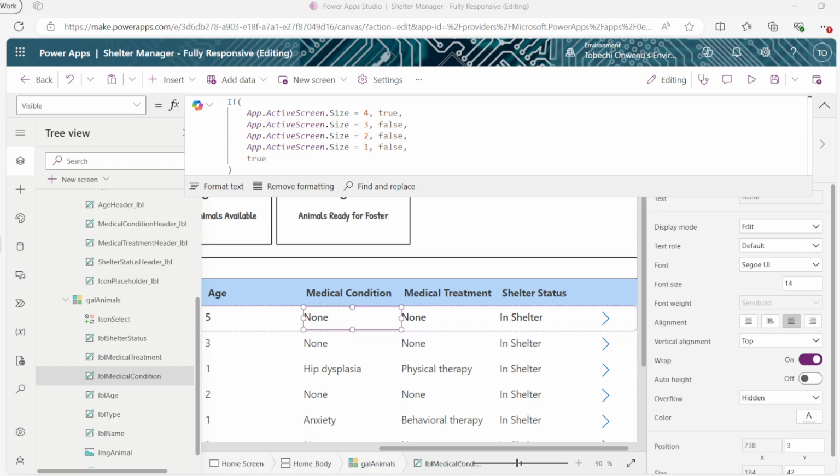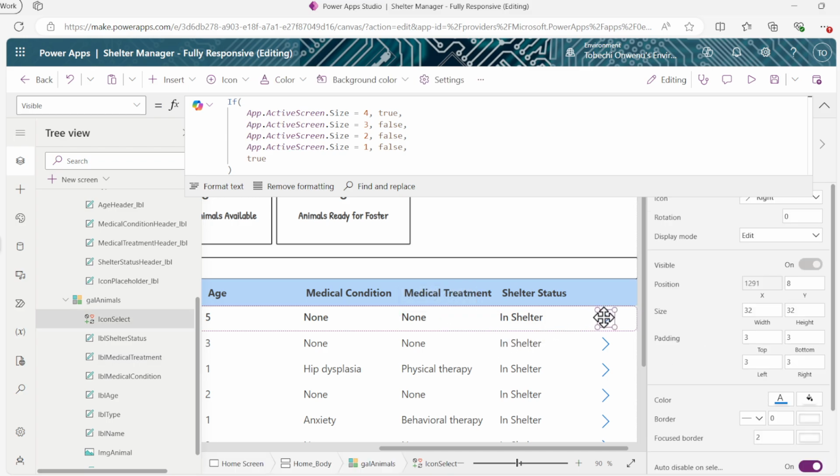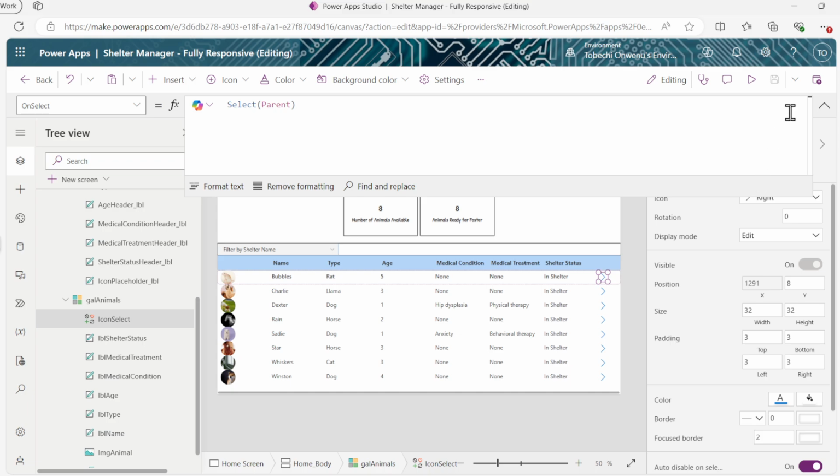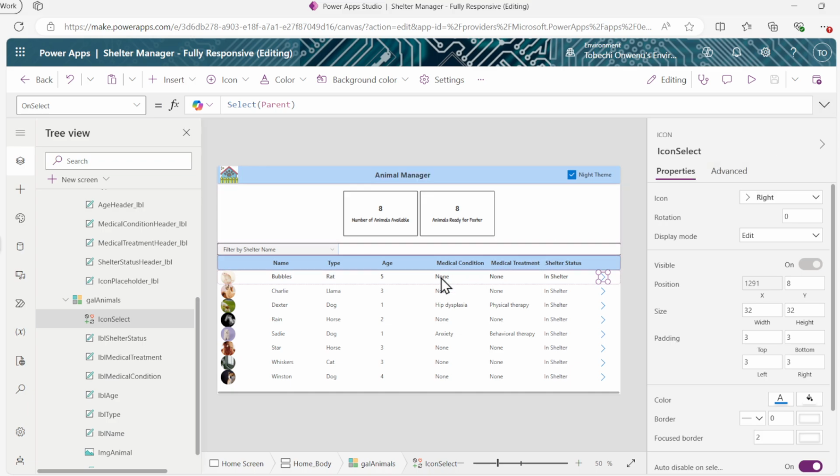Do the same thing for the medical treatment. Put the same code for the visible. And then for the icon, the enter icon, put true and visible. True for desktop and invisible for the rest. Okay, so with that, we should have a fully responsive application that changes based on the size of the screen.